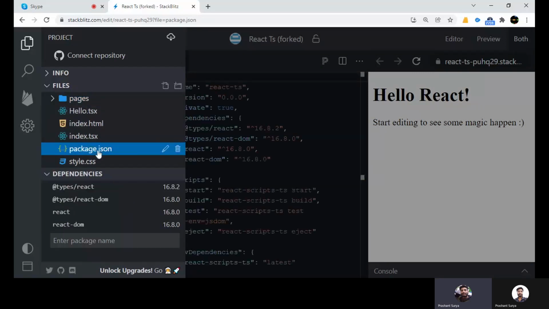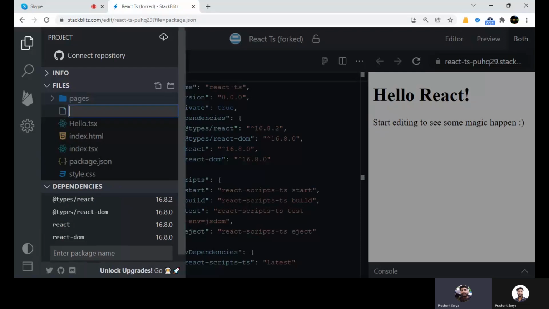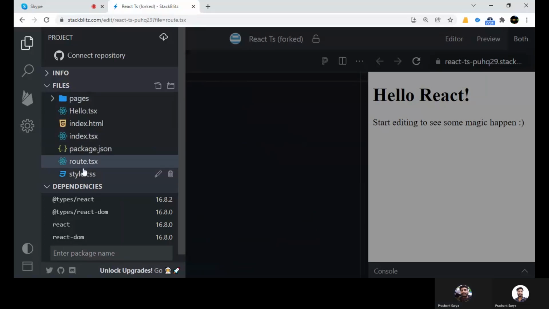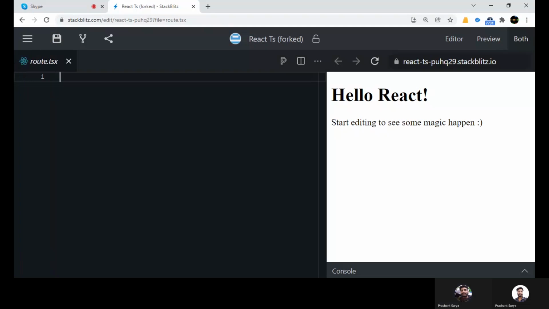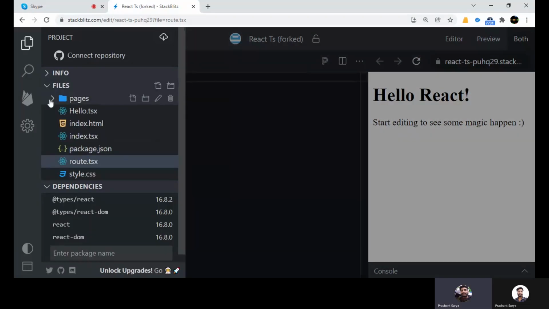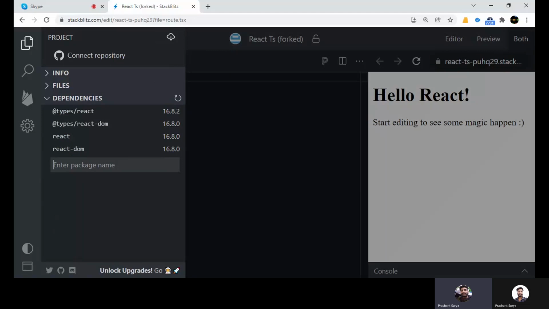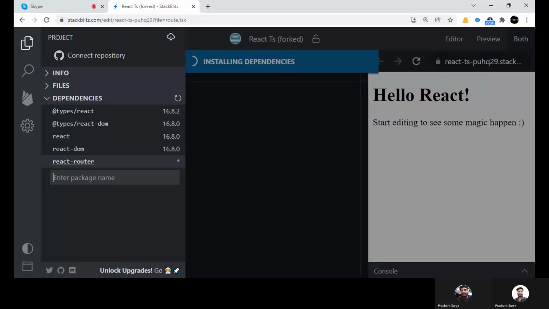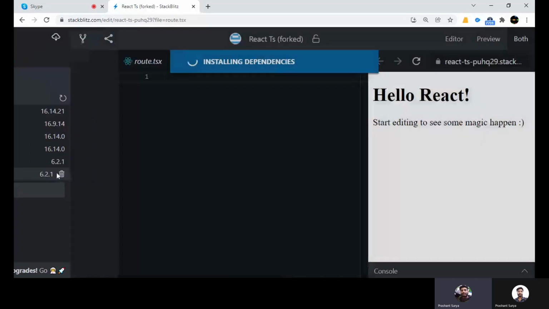So we will have a route here, route.tsx, which will contain the routing. So inside this, we will require the dependencies. So first we will check whether we have React router and React router DOM. So basically we will need React router DOM.